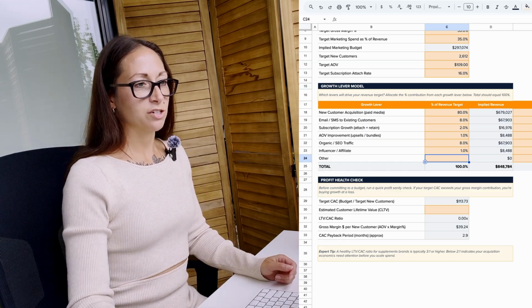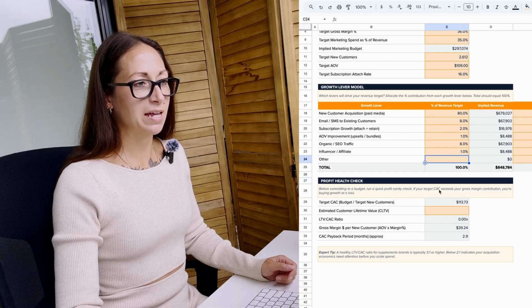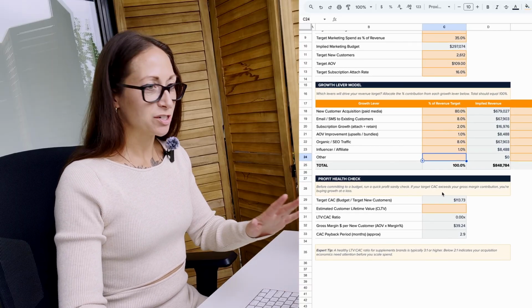So the work kind of goes beyond what we're looking at here. Do this part honestly. There's some discomfort in finding a mismatch here, but that discomfort is a lot less expensive than finding it 3 quarters down the road from now. Okay, the third section of this page is the profit health check. This is the gate before you commit any budget to anything.